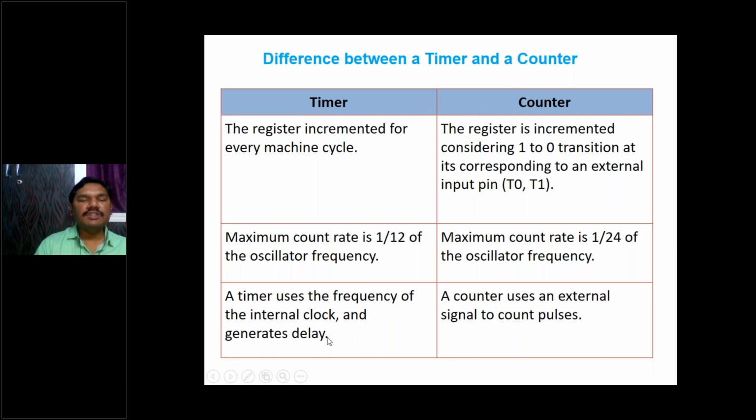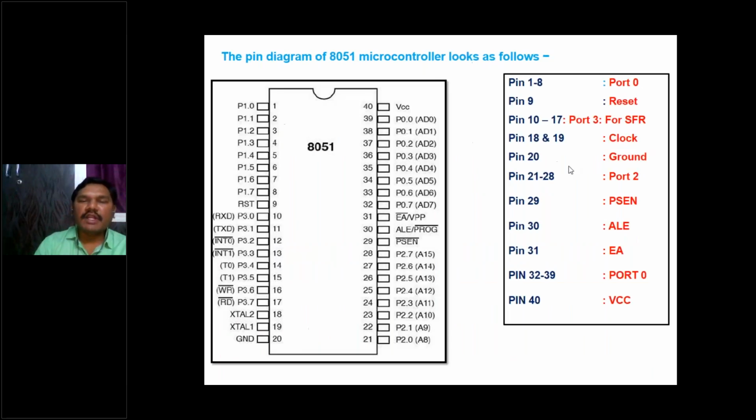A timer uses the frequency of the internal clock, whereas a counter uses an external signal to count the pulses. If the signal is coming from the external world, the counter circuit will count it. Otherwise, both count the timing pulses only.